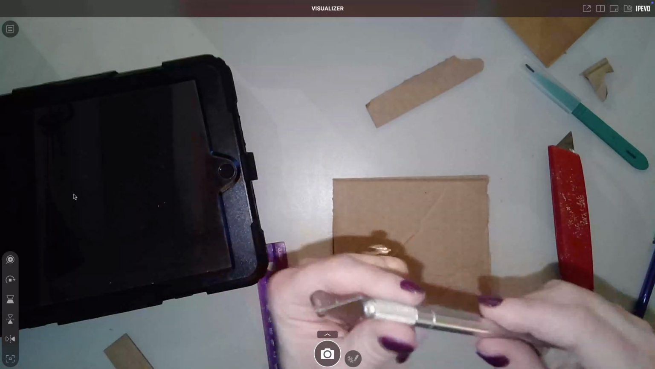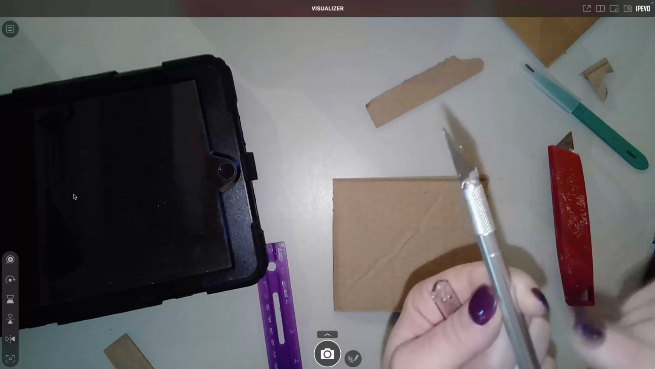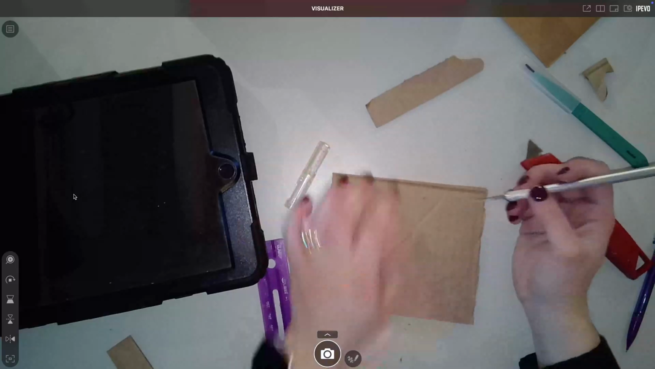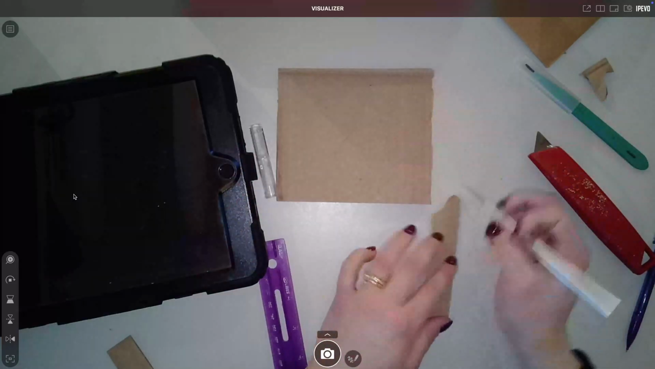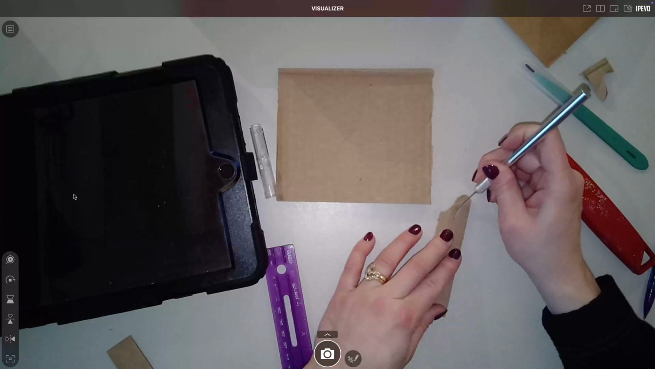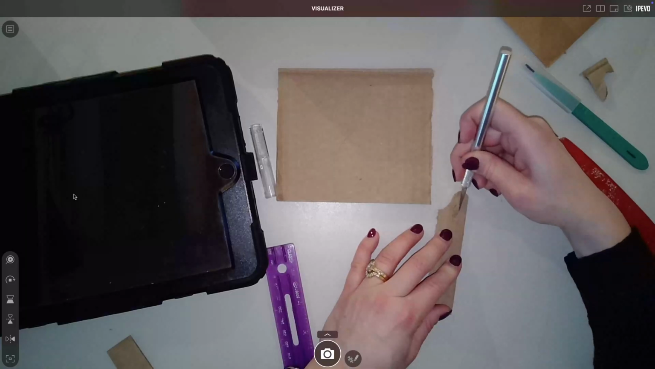An X-Acto knife looks like this. This has a really sharp blade, so I want you guys to be extra careful. These are the sharpest ones. But this is going to be really helpful for really small cutting. It's like cutting butter. This is one that will slice you really good if you're not aware.